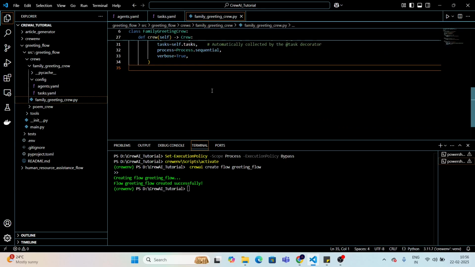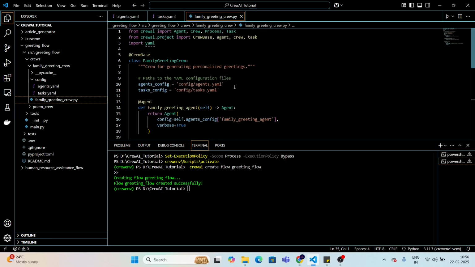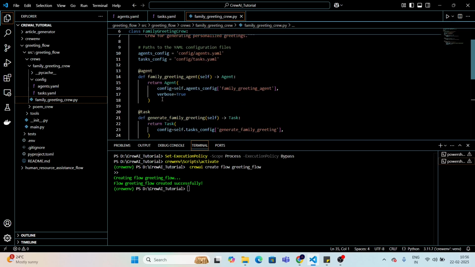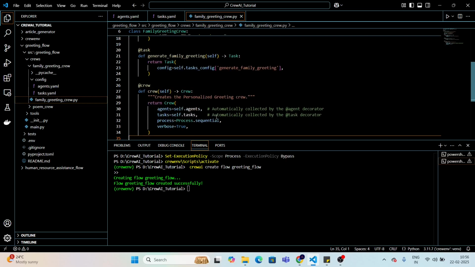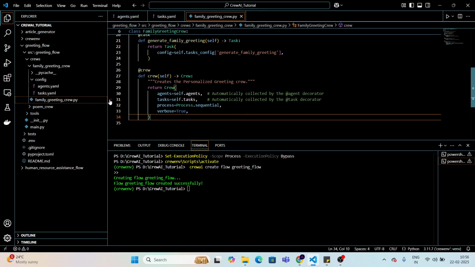Now, once we have this agents.yaml and tasks.yaml configuration ready, we have another file, which is the crew file. Here it is the family greeting crew.py file. First of all, we create the class family greeting crew, and then we provide the path to the YAML configuration files, agents.yaml and tasks.yaml. Then we define all the agents one by one, the family greeting agent, and we also define the task, generate family greeting task. Then we put everything together in this crew method. We provide the agents, tasks, and also the process. Here the process is sequential, that is we want things to run one by one, one after the other, and then we give verbose equal to true so that we can see the step-by-step execution of this crew.